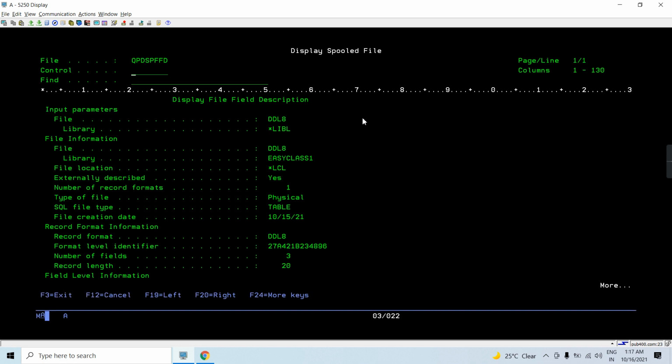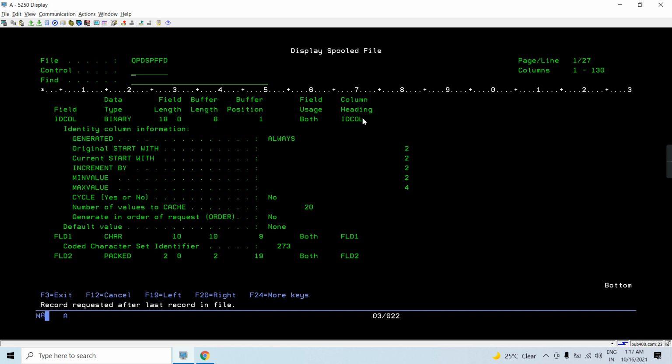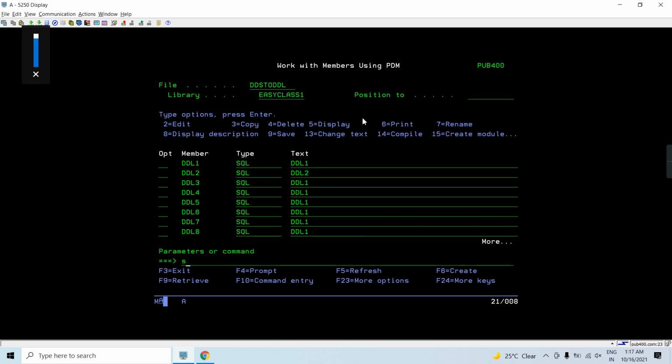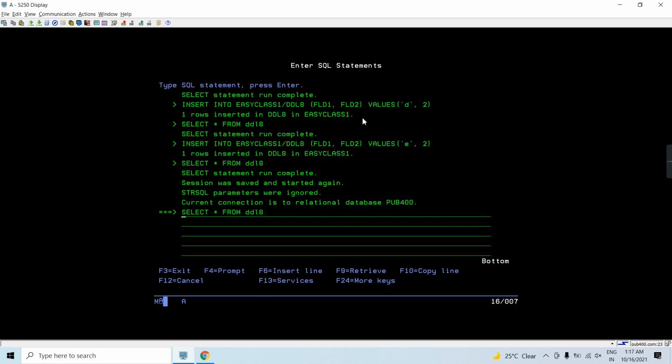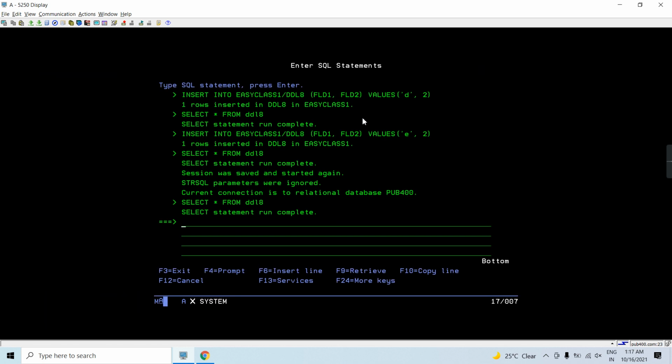Just show you the DSP-FFD information. So start with 2, increment by 2, minimum value 2, max value 4, and no cycle. strSQL, there are no records now. Let's insert this.